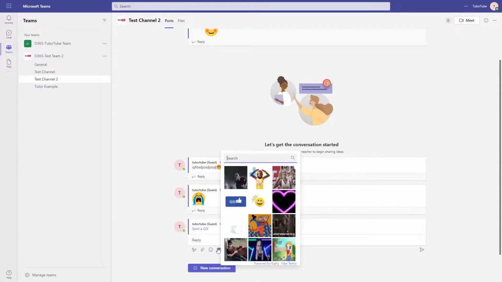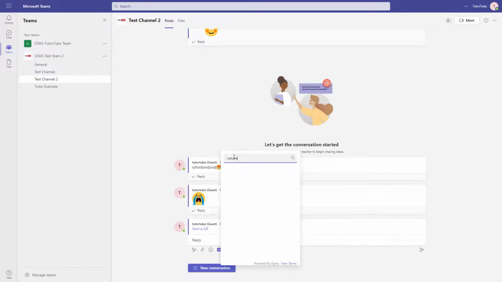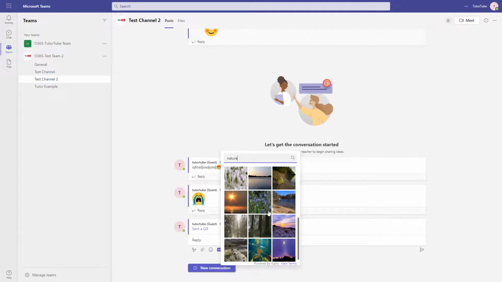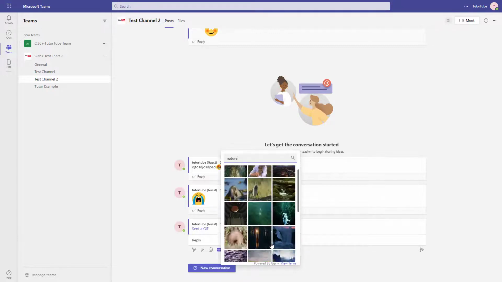So if I were to go onto GIF, you can search for the GIF you want. Let's say, for example, you want to search a GIF related to nature. So you can type in nature and then press enter. And GIFs related to nature are actually seen, as you can see.